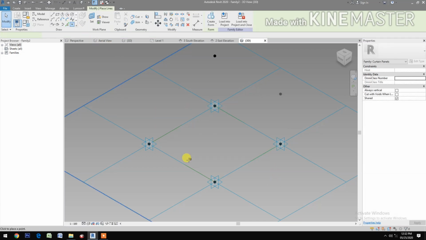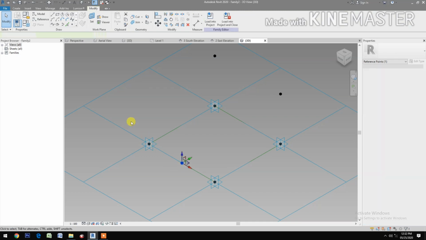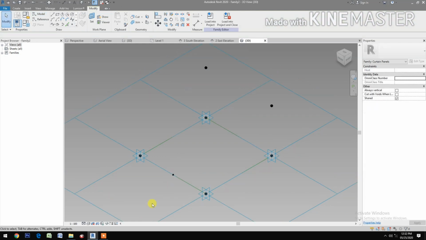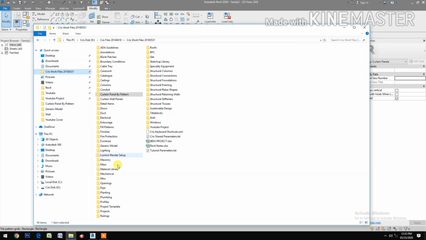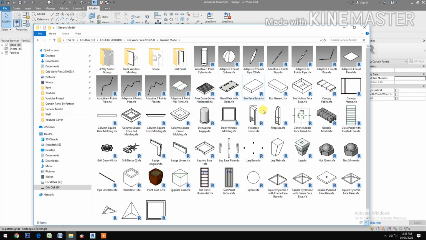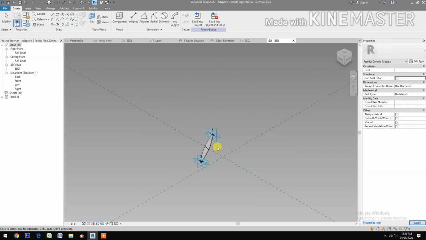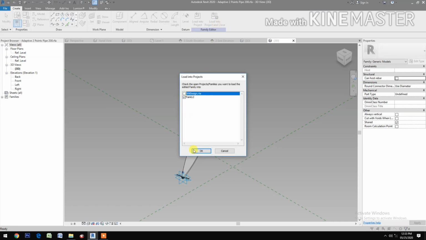Now create a reference point at the midpoint, okay, cancel. Make sure you select the draw on face, okay, pick at the midpoint. Okay, now we load the 2-point adaptive member, okay, so we select the adaptive 2 points, 5 to 100, okay, open. Okay, let's check, so yeah, load into the project, load to family 2, okay.